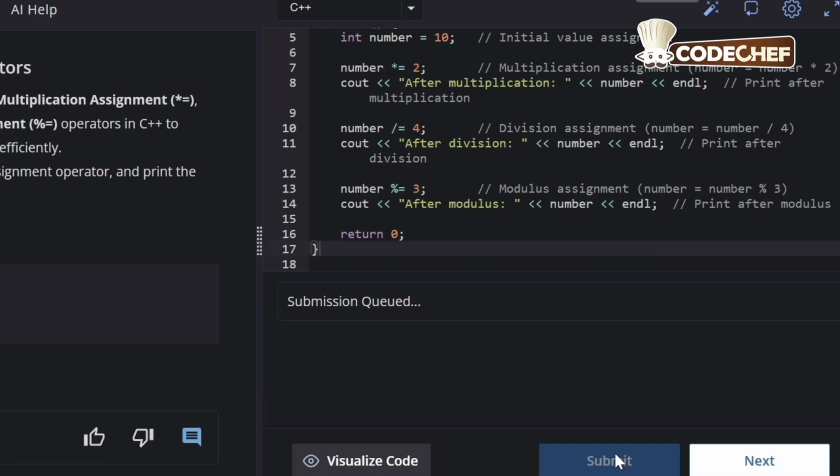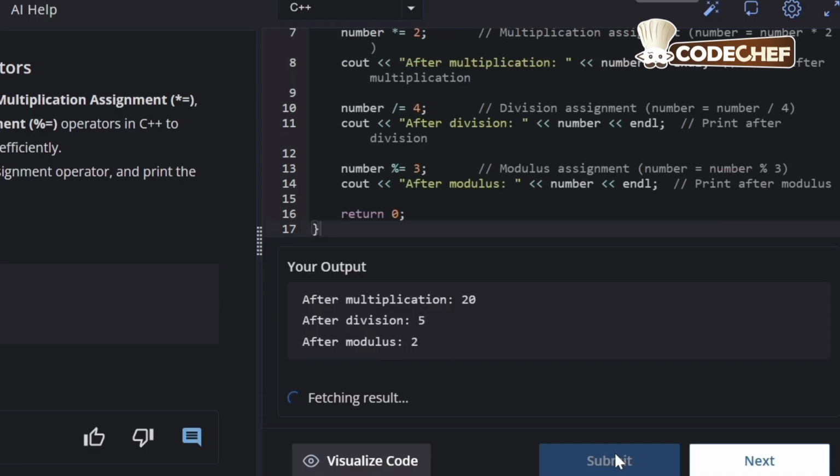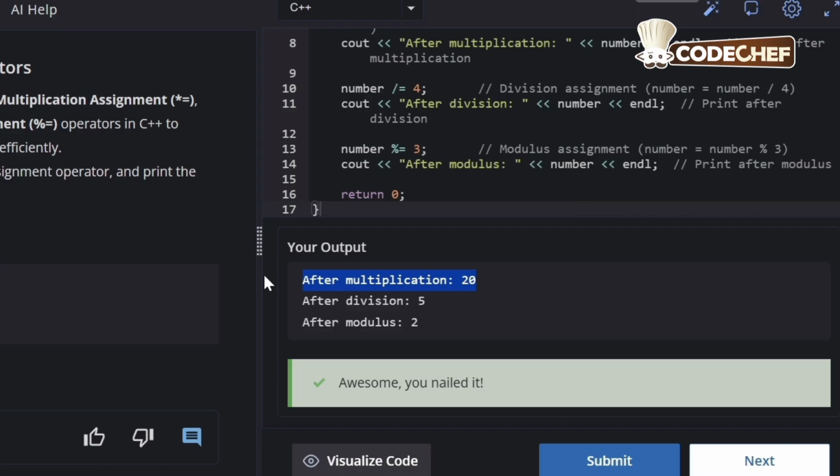Now let's run the program to see the output. Okay, after multiplication 20, after division 5, and after modulus 2. This is how we use compound assignment operators in C++.